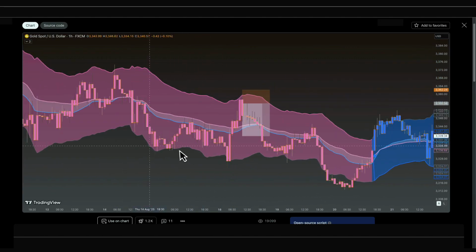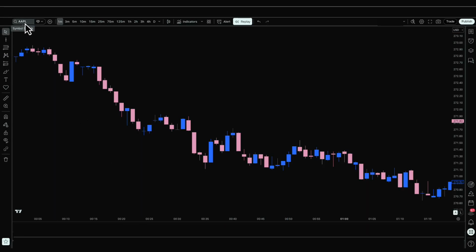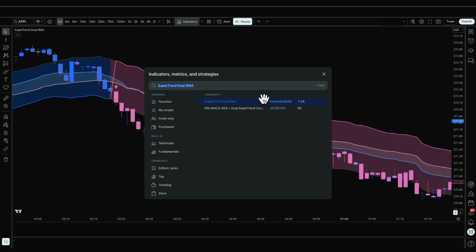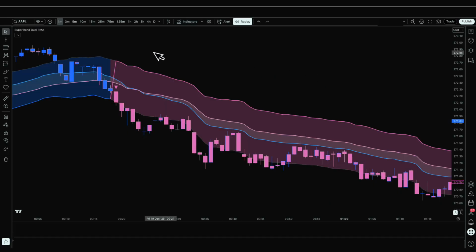Let's start the video. We open the Apple 1-minute chart and don't sweat the time frame either. Next, you'll want to find those magic indicators. Head over to the Indicators tab and search for the Super Trend Dual RMA. Select the indicator made by HoneyDev 9598 and add it to the chart.